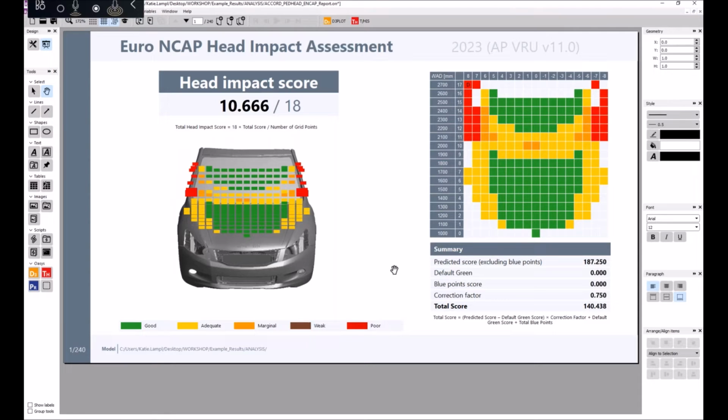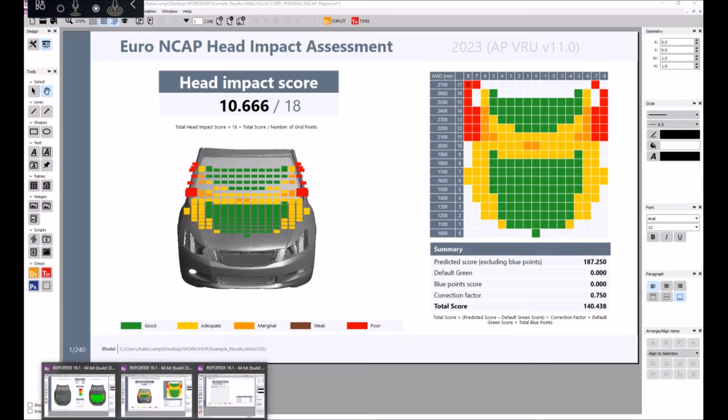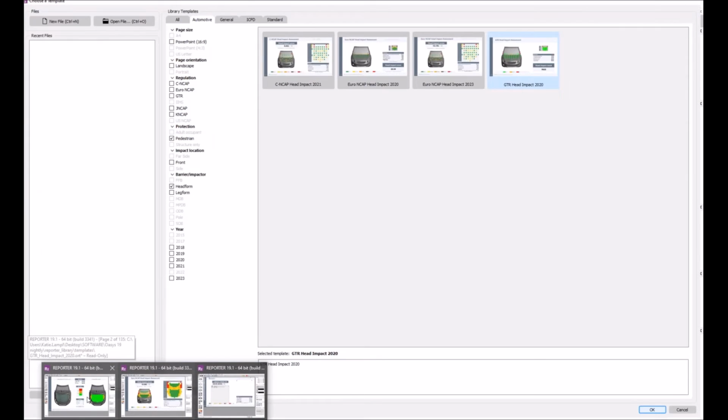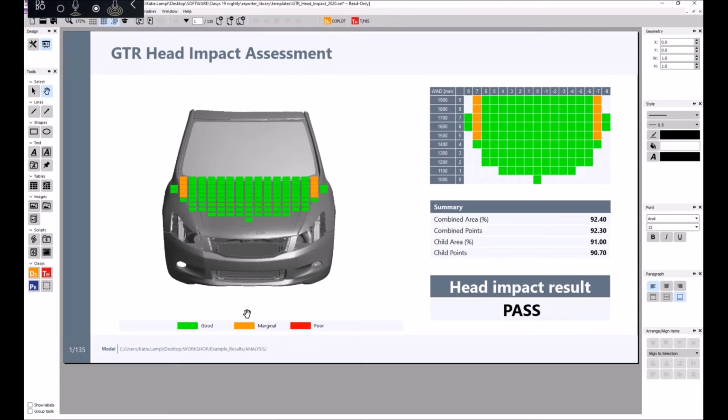The next template I wanted to show in this webinar, it's fairly similar, but it's the GTR head impact template. It works actually almost exactly in the same way as the ENCAP template. So we would have to select input list files containing the head impact points which we want to post-process, but the final report looks a bit different. And I won't go through how to create that again because it's very similar to the ENCAP one, but we can just look at what the final report would look like.